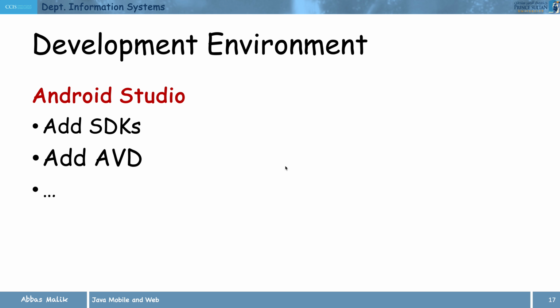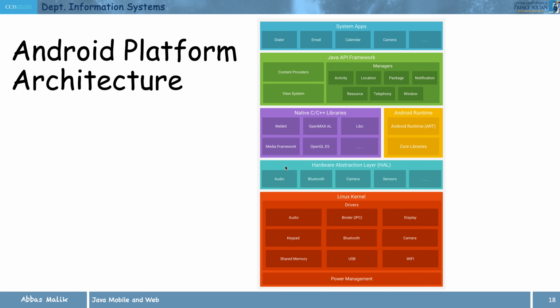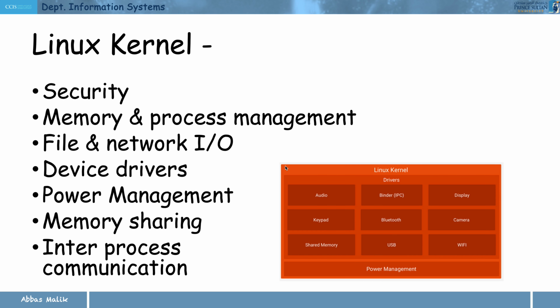So you can test your applications in different versions of Android, in different sizes of the applications, and so on, with different settings of the Android virtual device. This is our platform, Android architecture. Right at the beginning, or the bottom, or the base, it's a Linux kernel.